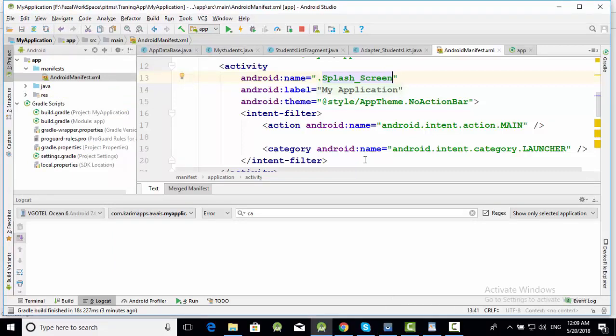Press register button. Register successful. You can change this image. Select another image from here. Select this one and change name from here, Jahan Zeb. And register it.